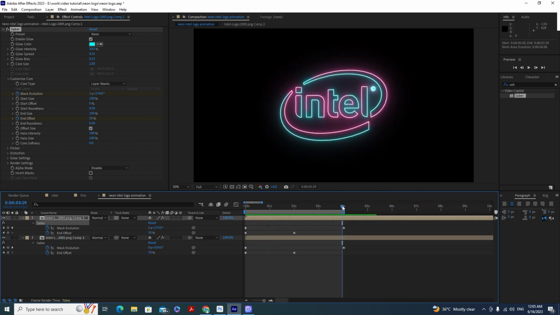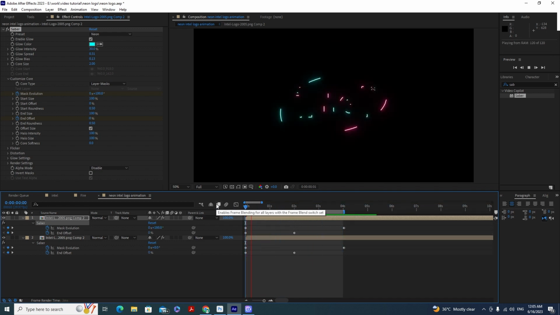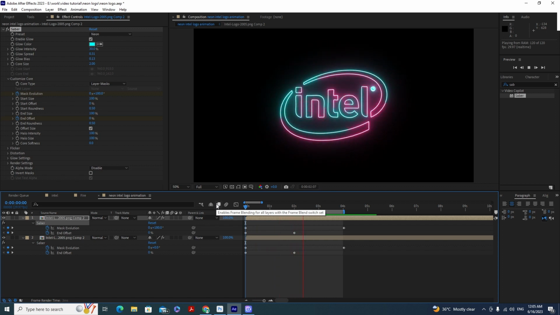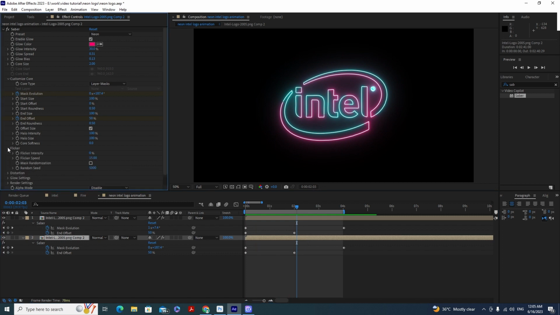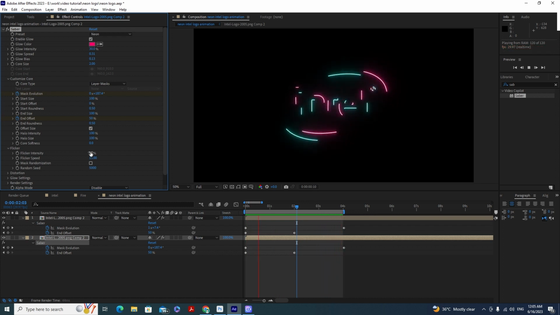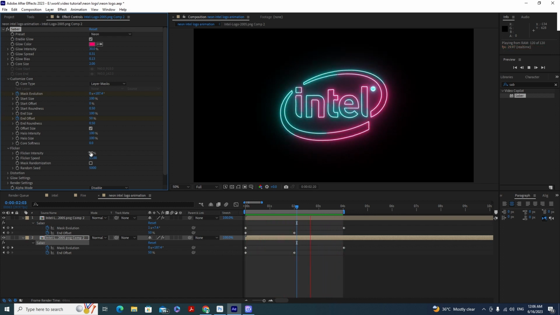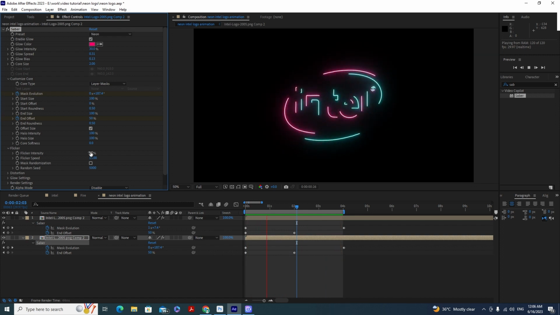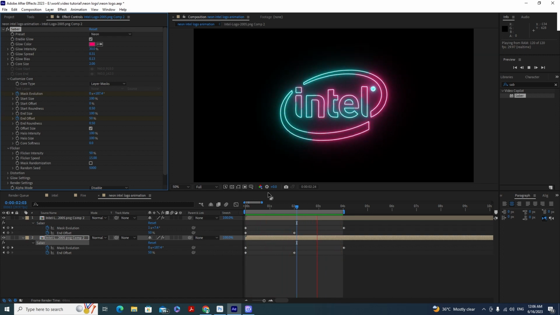And just to give it more of a neon effect, I will add a little bit of flickering effect in the bottom layer. Go to the flicker option, add 50% flicker, and let's see. Yes, so this is what it is. It's working 100% fine. So yes, we finished the neon logo. Now let's jump to the fire effect logo.